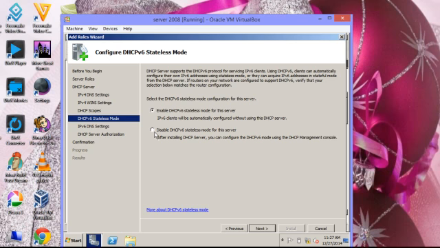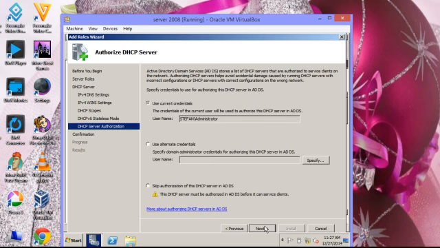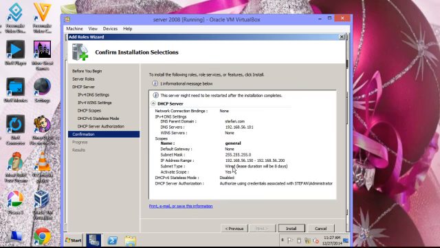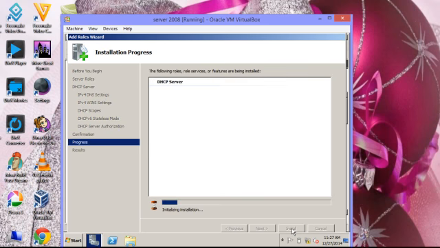We won't be dealing with DHCP version 6, so you can just disable that. Click next. Here we have the credentials that will be used. Click next. Here just double check, make sure everything is okay. If so, you can now install.